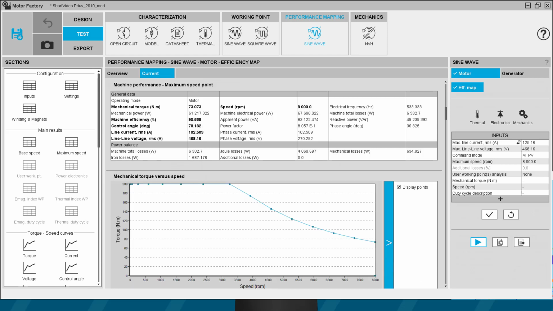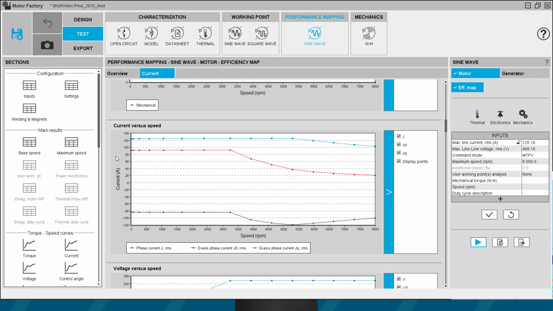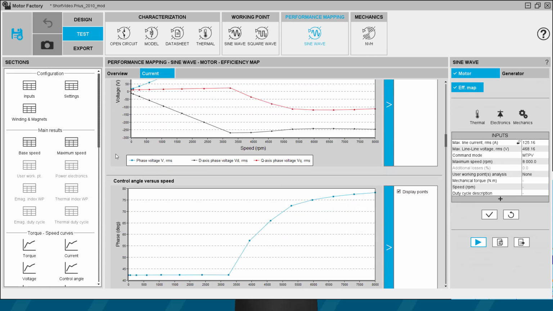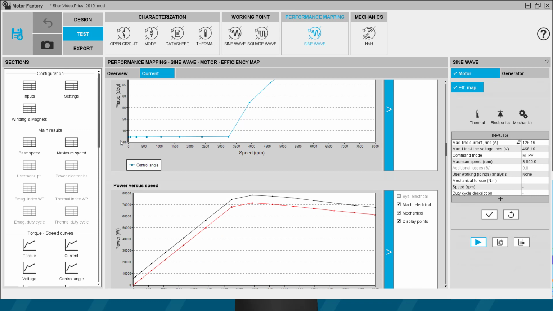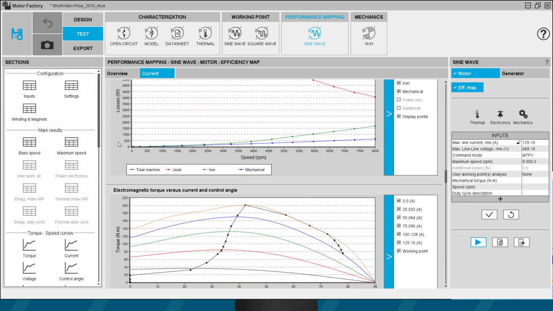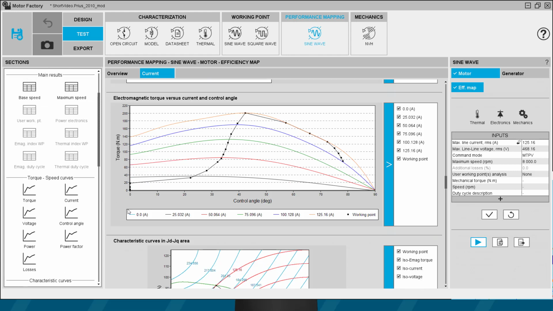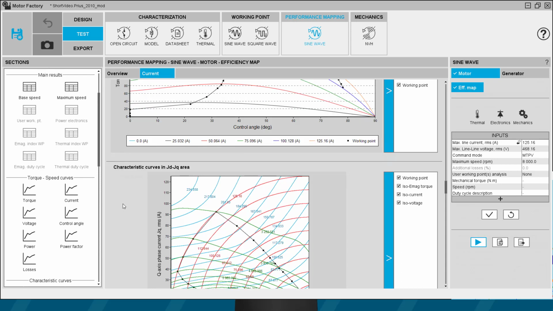So a set of curves like torque speed curve and current versus speed, voltage versus speed, control angle versus speed, power versus speed. So a lot of curves that allow us to well understand the behavior of the machine, and the maps. In addition, we have in JD and JQ plane a graph that shows the computed working points for the torque speed curve.